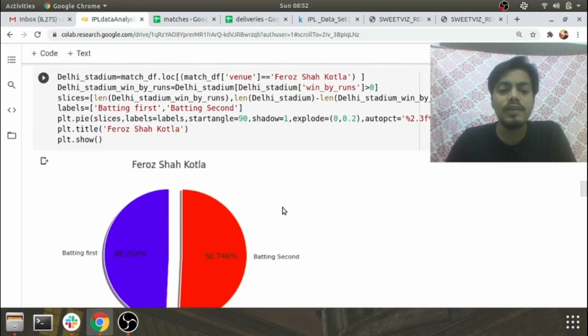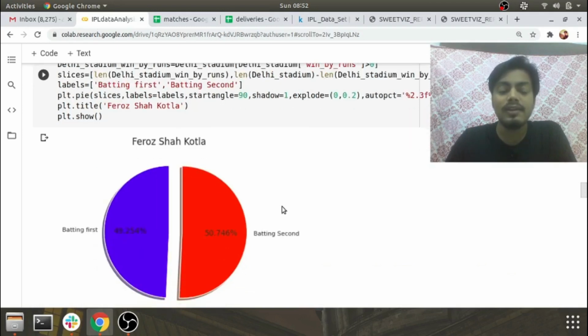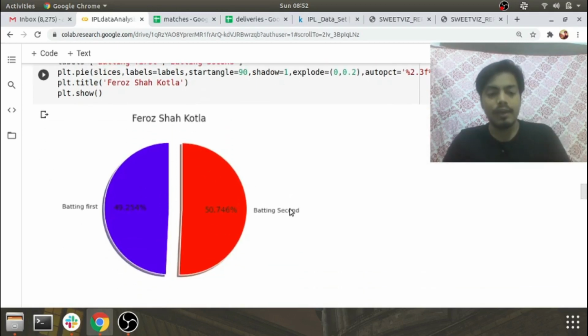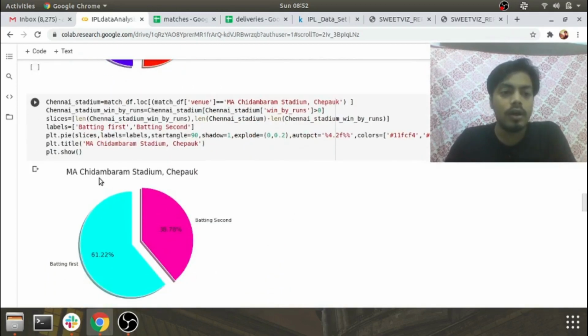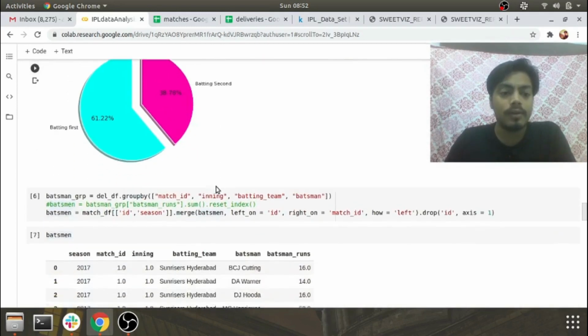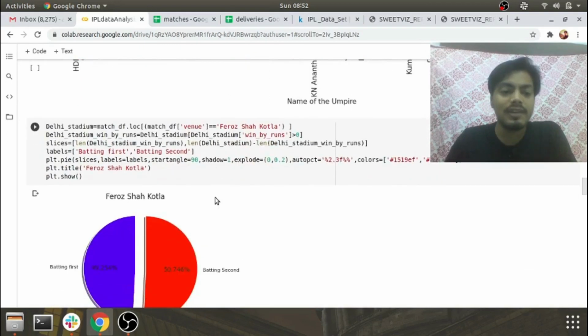After that, what we'll do is stadium-wise analysis, and we'll be seeing in each stadium whether batting first is an advantage or batting second. Okay, now this I've done for Firozshah Kotla, and I've done one more for the Chidambaram Stadium of Chepauk. Okay, so let's see how I've done it.